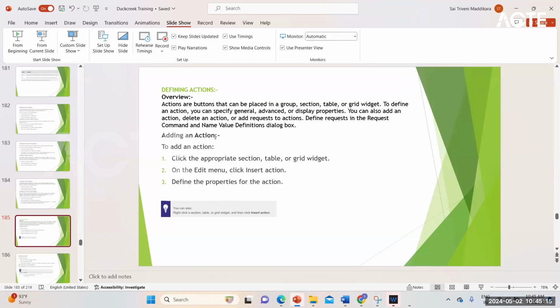Okay, how to create an action? How to add an action: click on the appropriate section. So these actions, these buttons or anything, you can add in sections or tables or grid wizard. Click on that particular section, click on the edit menu and click on insert action and define the properties of that particular action.